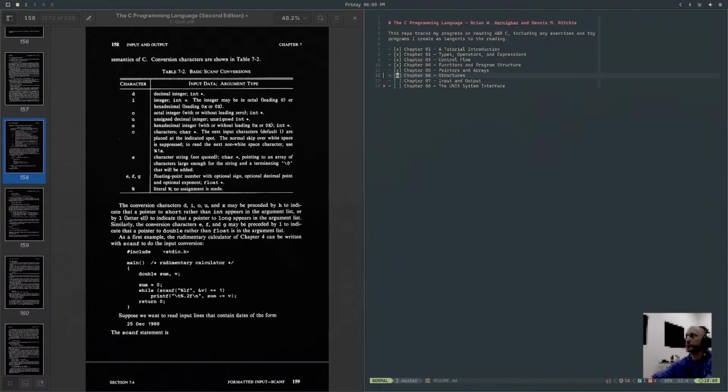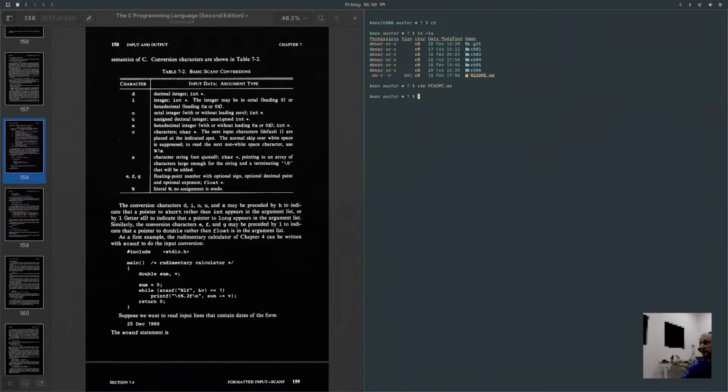We are on input and output. I feel like both of these are pretty heavily already covered in the Linux Programming Interface. So far this has been a pretty short book. It's not a lot here, which is good because I don't want to go on and on in detail about stuff. It is kind of like a tutorial, like Kernighan was saying.